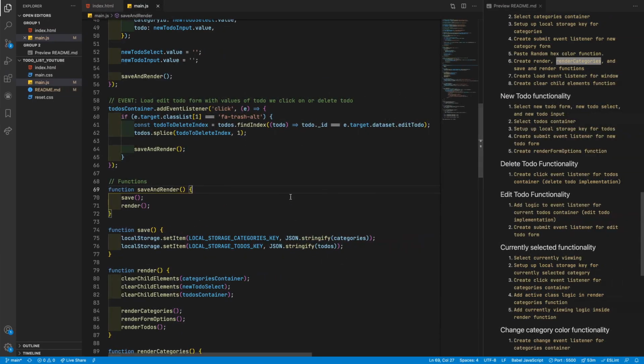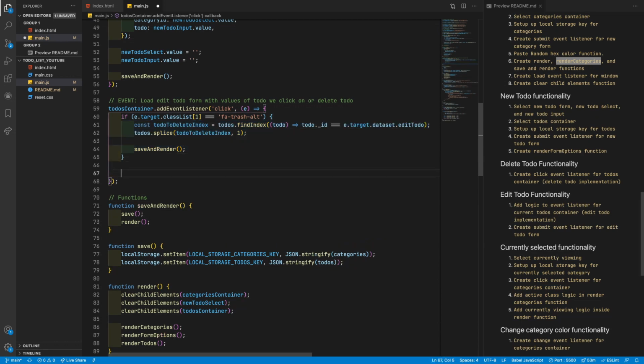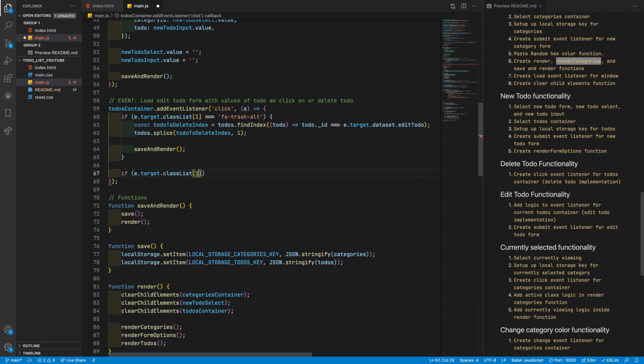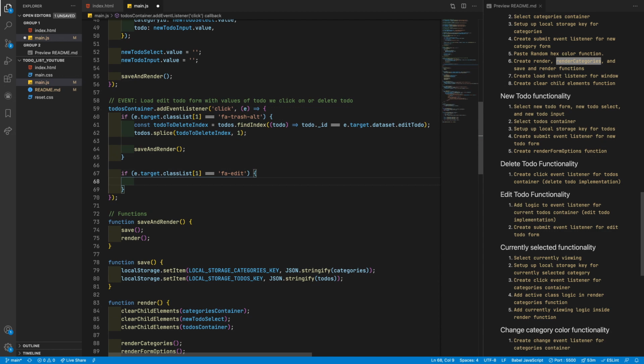Okay. So now let's go ahead and do the edit to-do functionality. And that same functionality is going to be in this event listener, but just in another if statement. So in this if statement, we're going to be looking at the e.target.classList, same thing. We need that element in the array at the first index, which distinguishes between the trash and the edit. And we need to look for the fa-edit now.